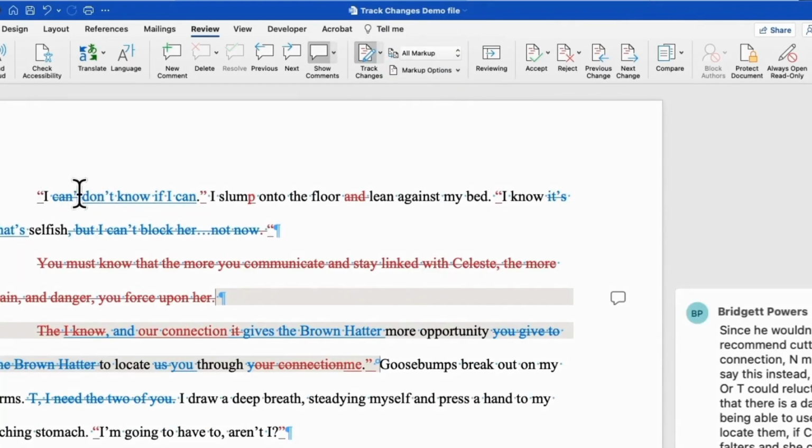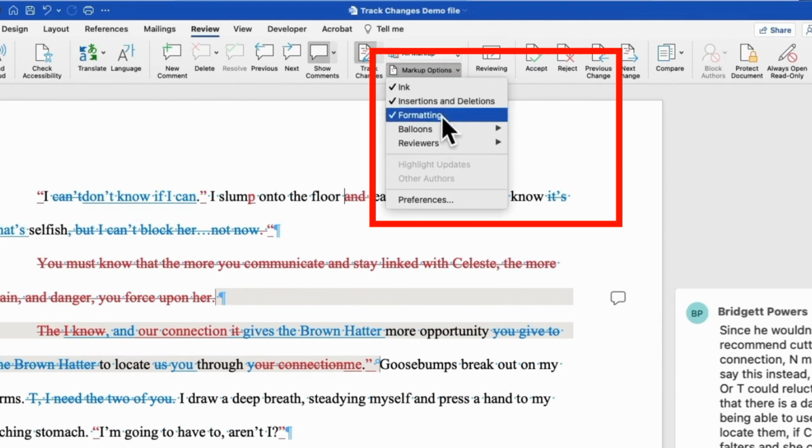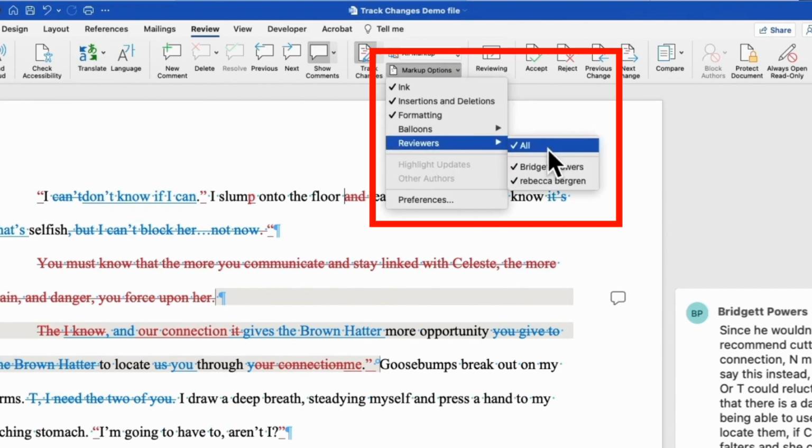Anytime we see different colors for changes, that means we have multiple reviewers or multiple people making changes in the document. In this case, the blue changes are ones made by my co-author, Rebecca. The red ones are changes that I made. We can see our reviewers if we choose markup options and go down to reviewers. Right now it's selected to all reviewers.